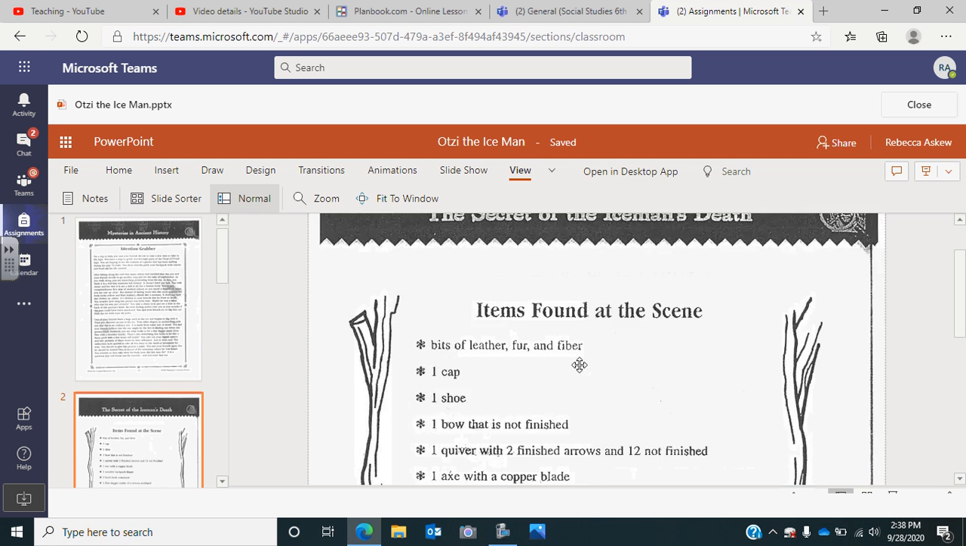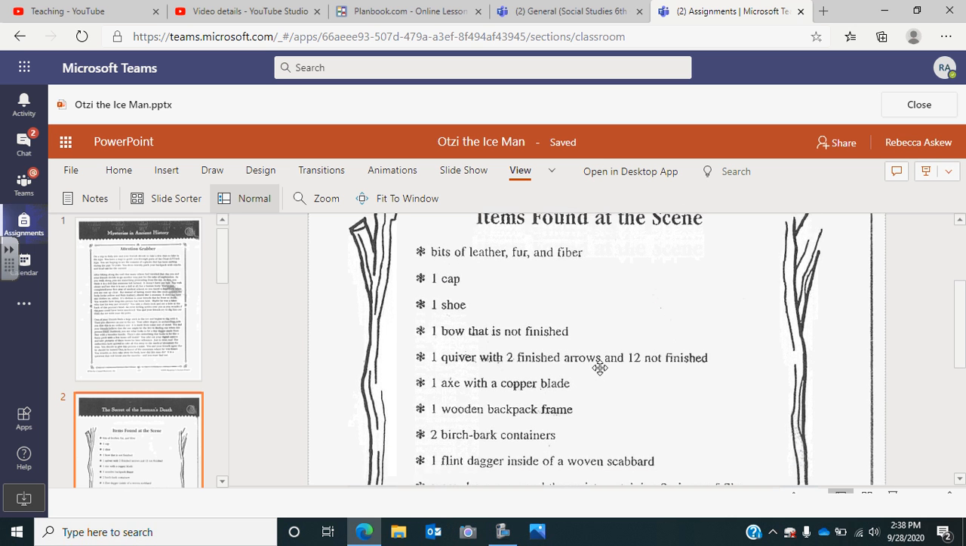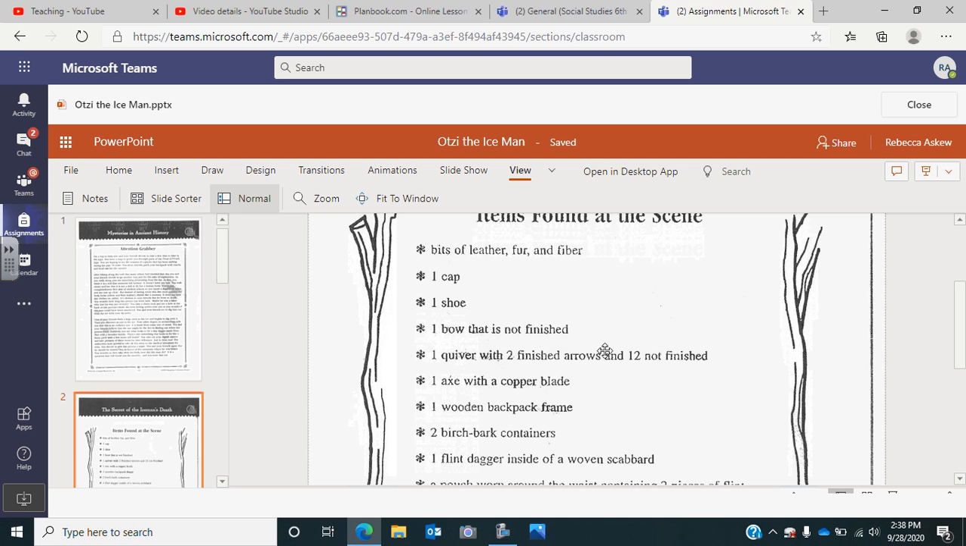So the first list is bits of fur, leather, fur, and fiber. We also found at the scene a cap, a type of hat, a shoe, one bow that is not finished, one quiver with 2 finished arrows and 12 not finished. A quiver is what holds the arrows.